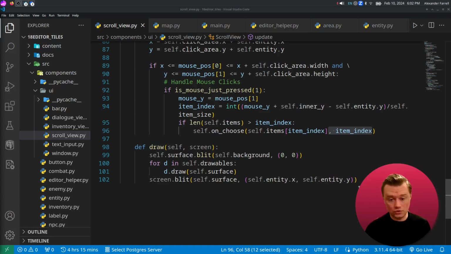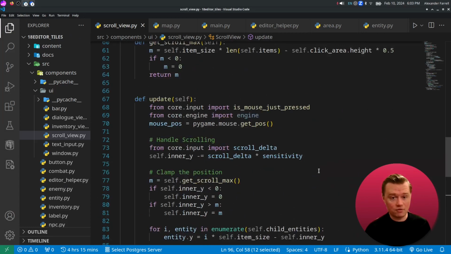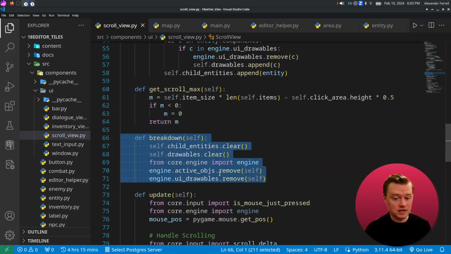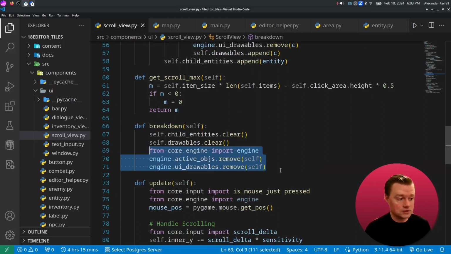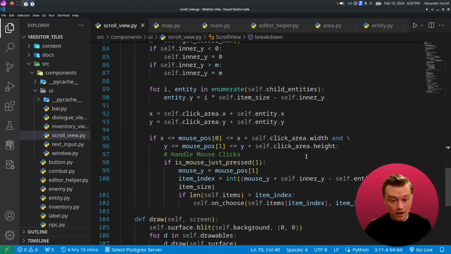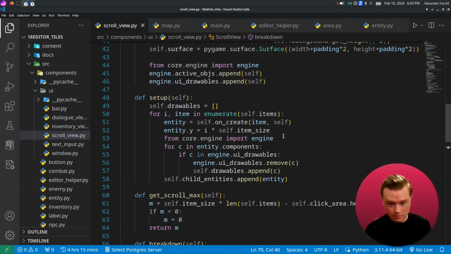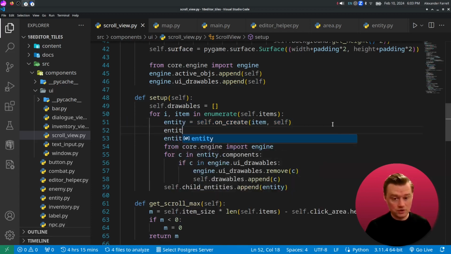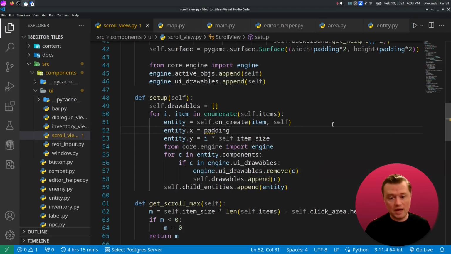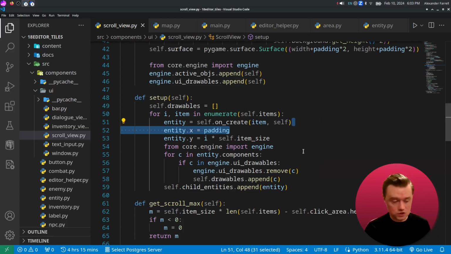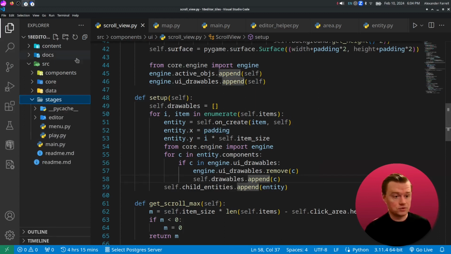While we're here in the scroll view, there are a couple other things. We don't have a breakdown function, and we'll need one later. Let's create a breakdown function. It'll also make it so that it's not drawing or updating anymore. One last thing: in testing this, I added padding when the items get created. Let's go to our setup function and find where you're setting the entity y. We'll do entity x equals padding. This will place items a little bit to the left and make it generally look a little bit better.